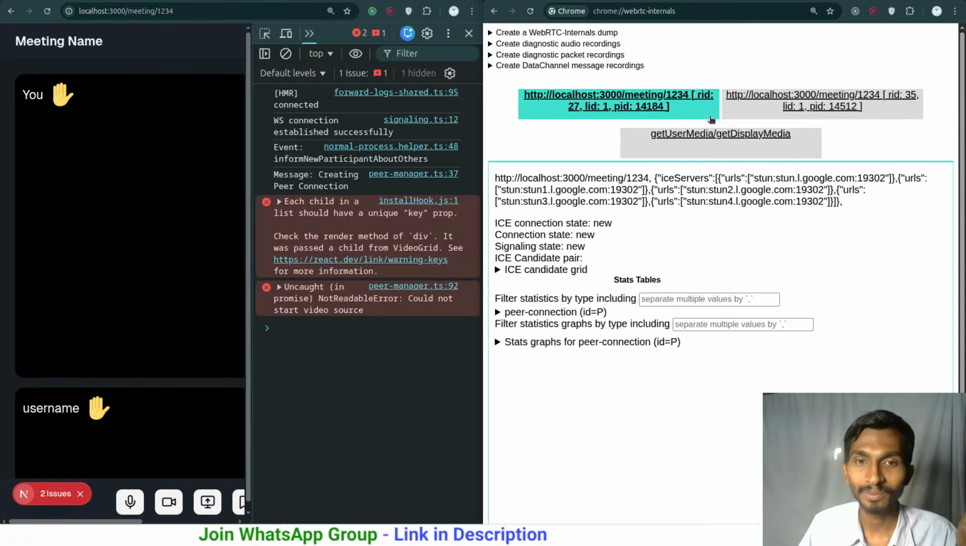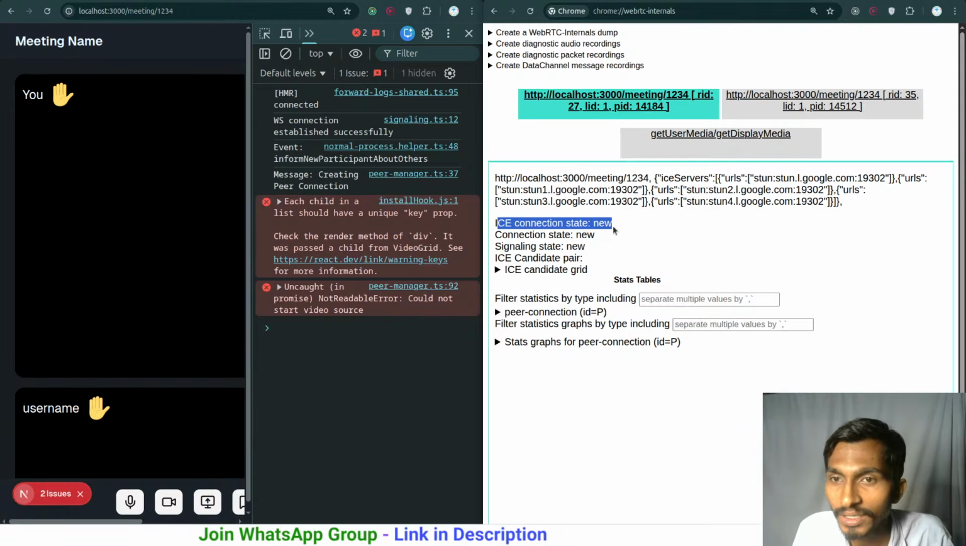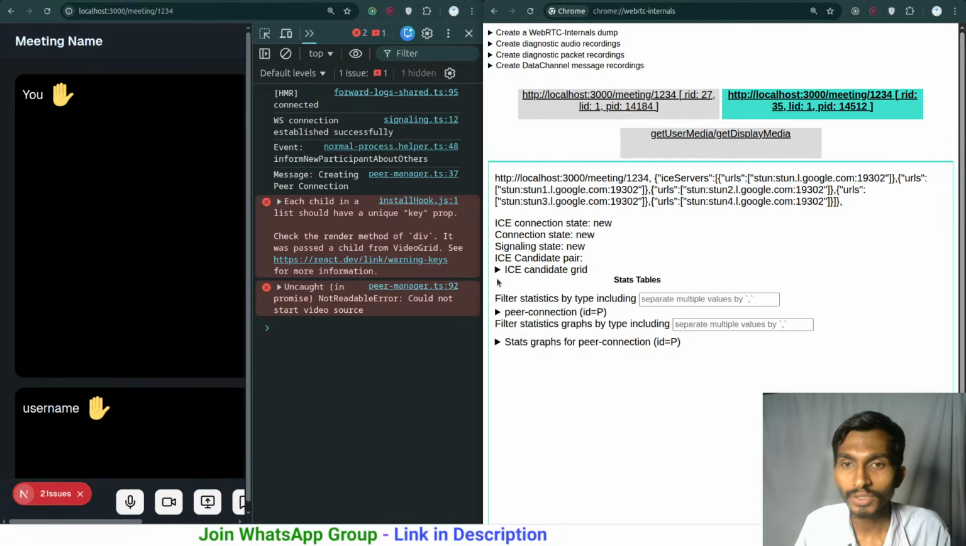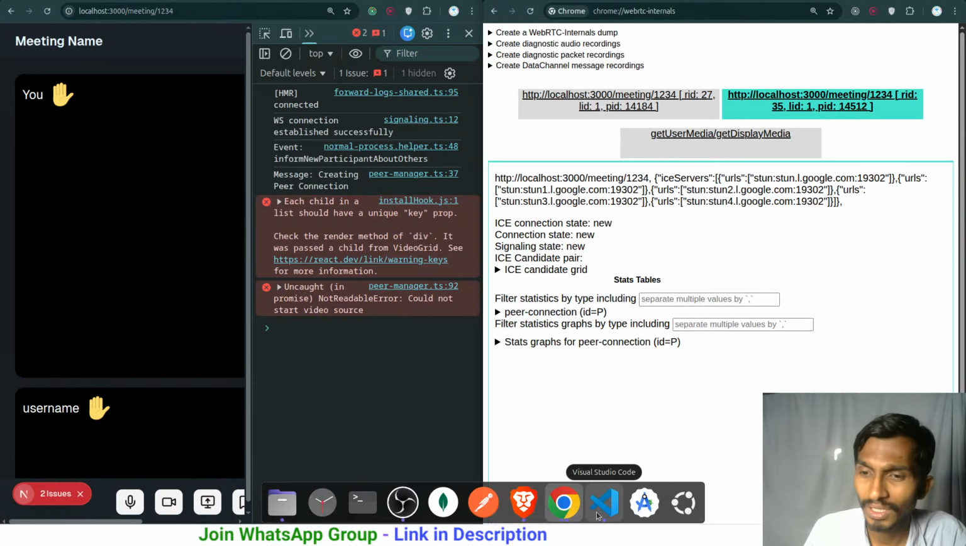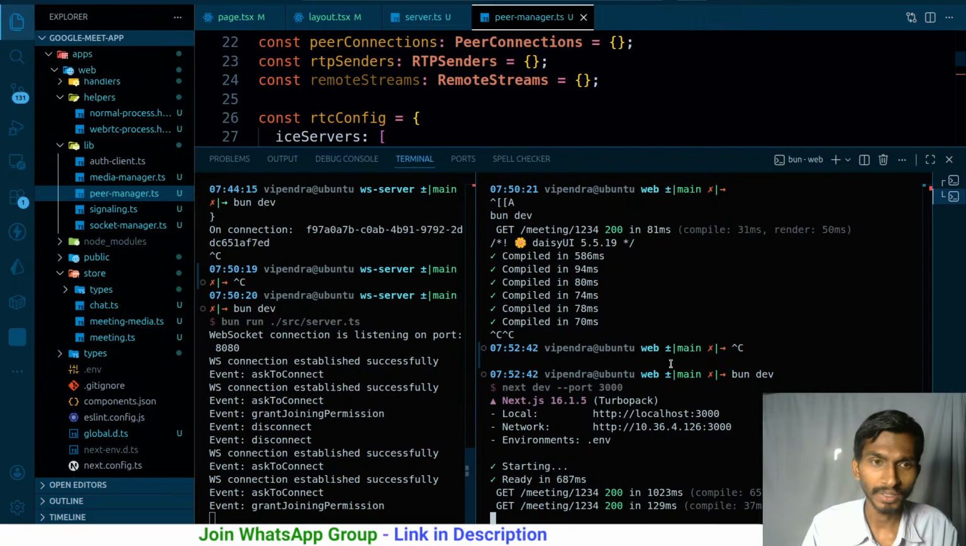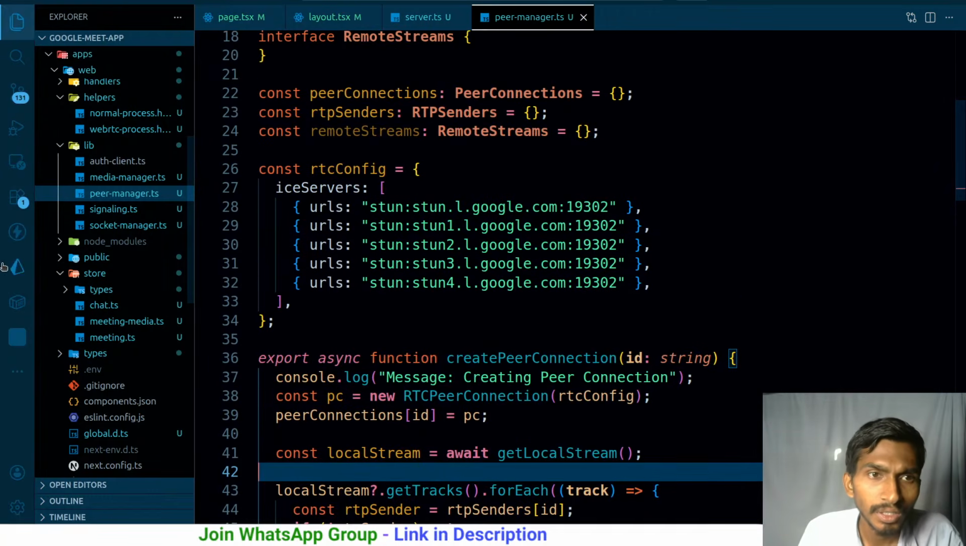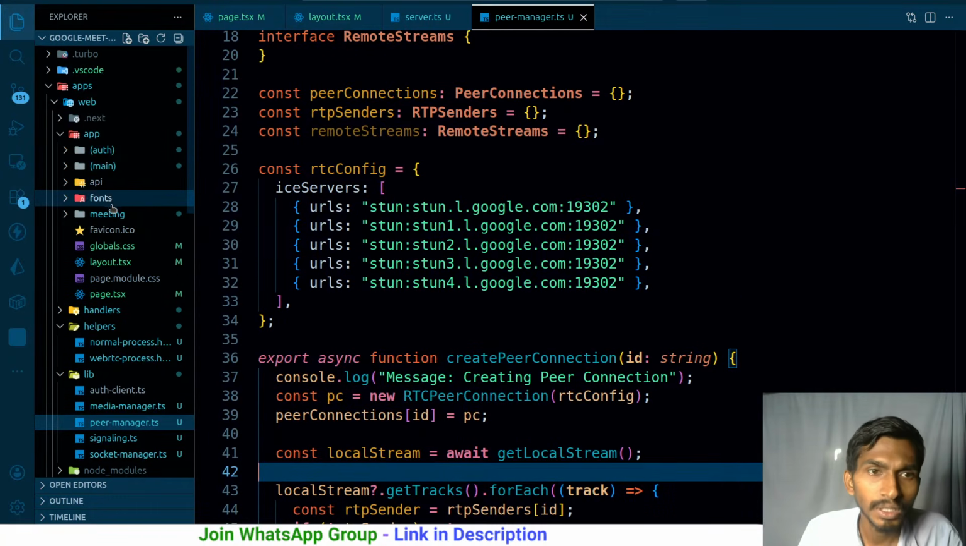There are actually many problems we are yet to face. But coming back to this, ICE connection state new, connecting state new, signaling state new, ICE pair nothing, and the same thing is happening over here. So ultimately this much is done. First of all, this is the issue that we are facing: list should have a unique key prop. Where? I think when I'm actually rendering, let me go to the front end side, in my participant panel, if I'm not wrong.